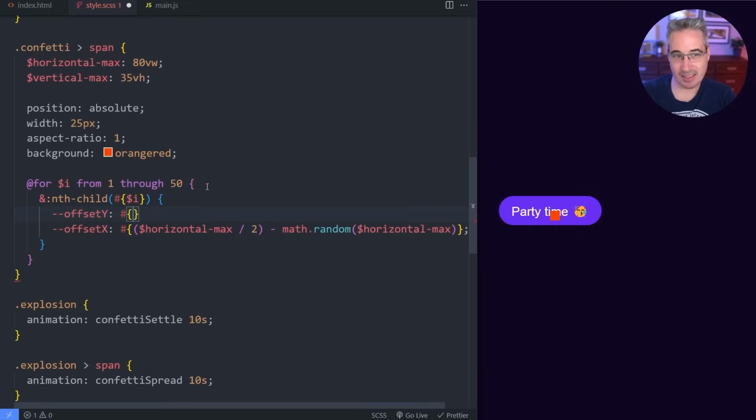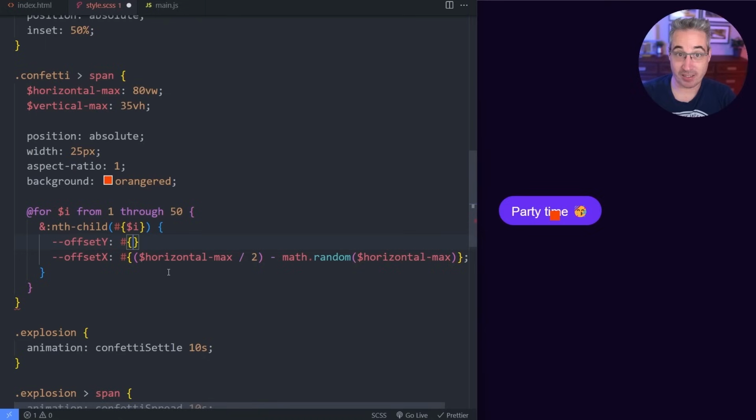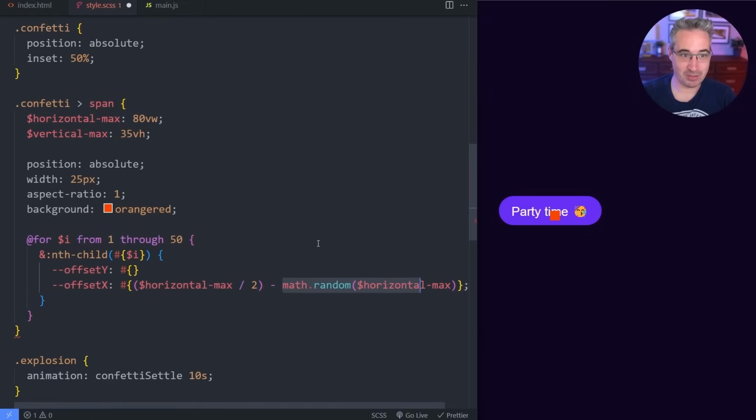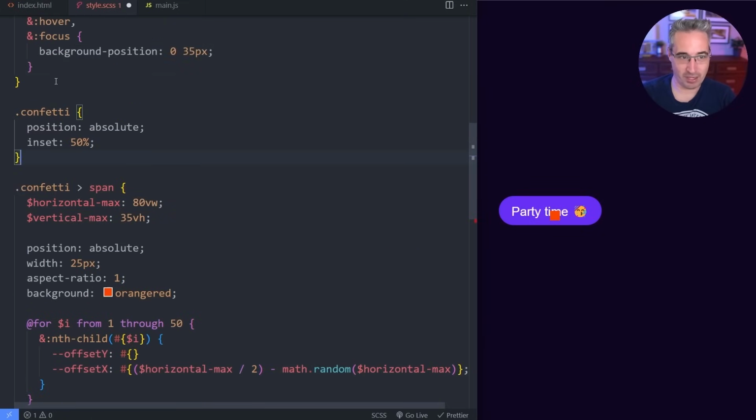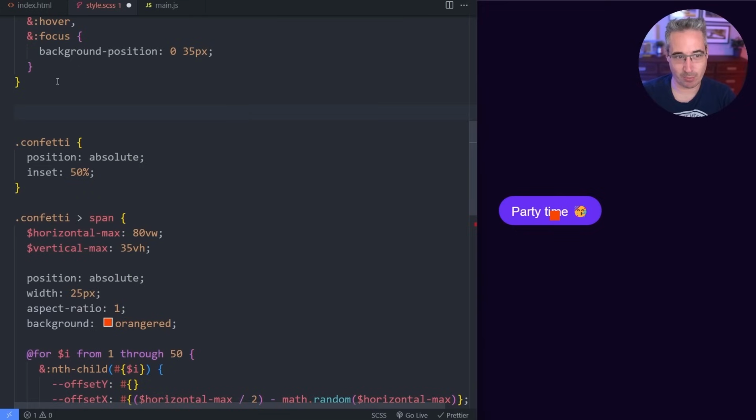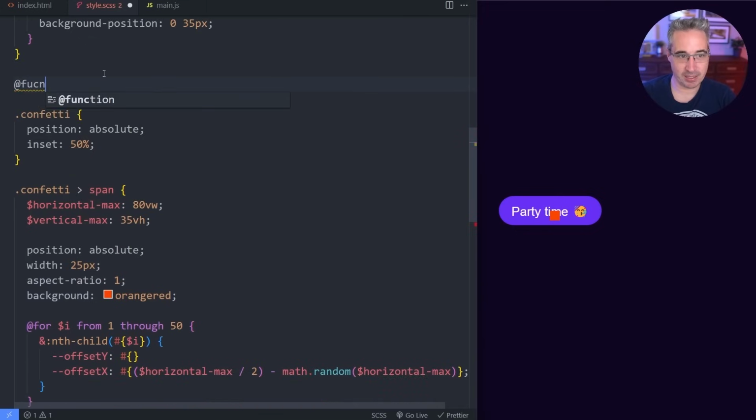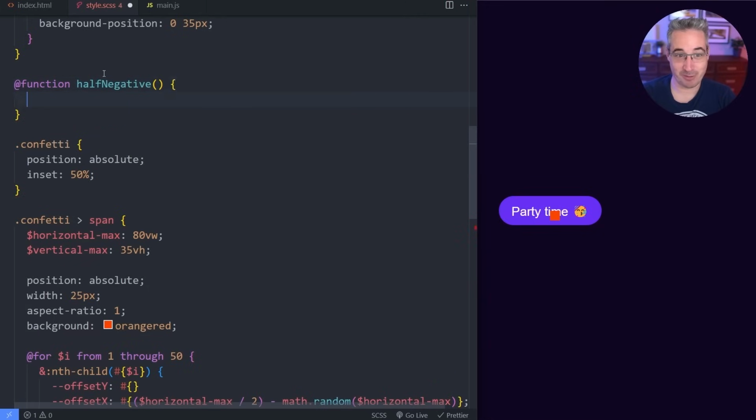Just because I think at this point, it's actually kind of useful to create a custom function. That's just because here we have our horizontal max divided by 2 and then subtracting by this. And we're going to use this at least a couple more times. So for this, I'm going to just put it here with my confetti. Normally I'd have my function somewhere else. What we can do is an @function, and this lets you in Sass make your own functions. So @function, and I'm going to do half-negative. It's not the greatest name. Maybe there's even a term for what I'm doing here, but I'm not a math person.